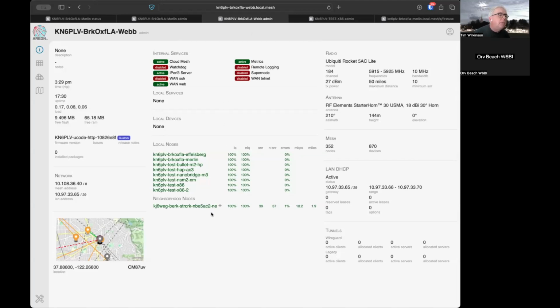Moving down a little, I have no local devices plugged into this node because it's on the roof and not doing very much. No local services. This node is not providing any services to anybody. But it does let me know what connections I have. And the local node connections here are the DTD connections. They are the wired connections to other nodes in my house.